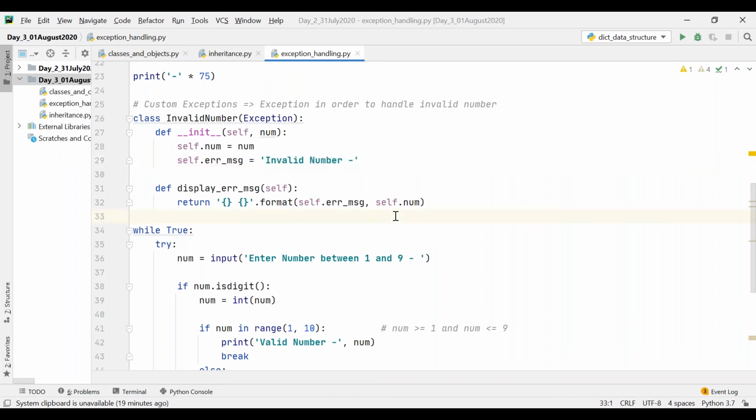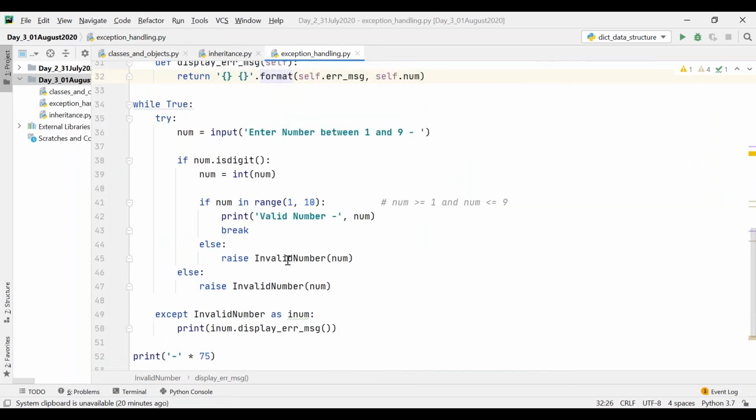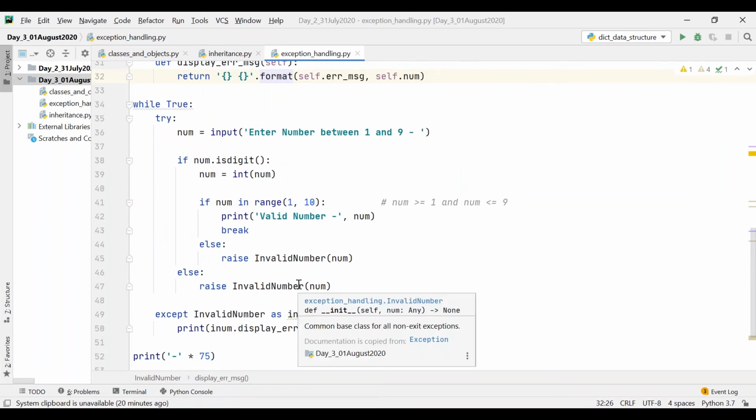I can take the file where it is defined, and then I can just modify in this particular file itself. User has entered an invalid number. Only in this particular place I can modify. So if I modify only in this place, wherever I have handled the exception, everywhere it will be handled implicitly.